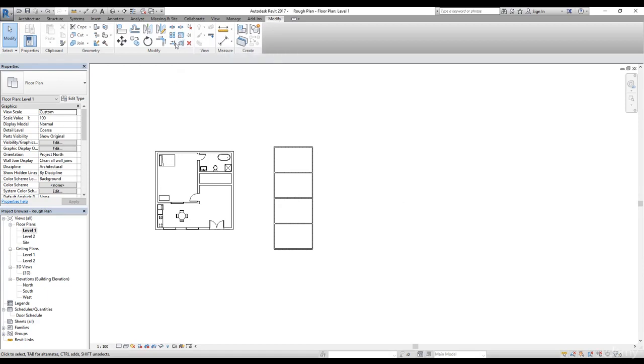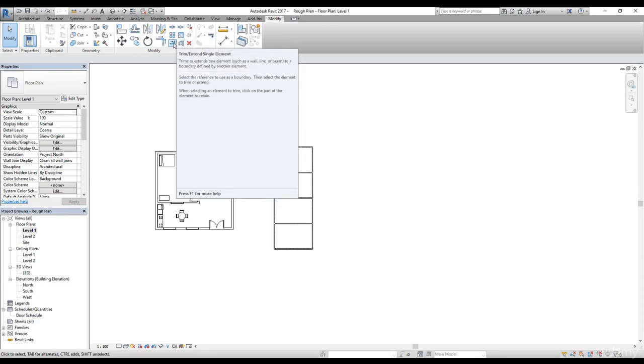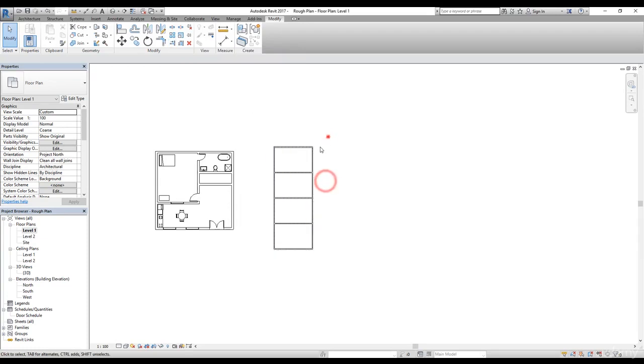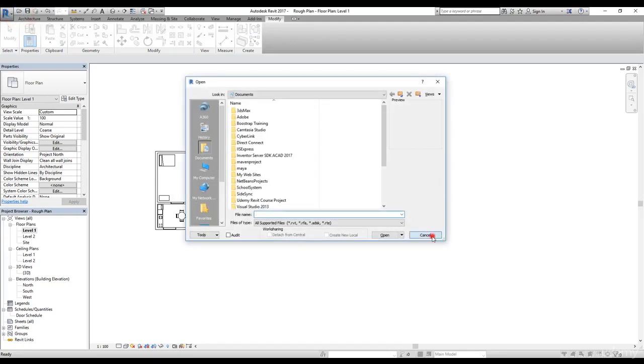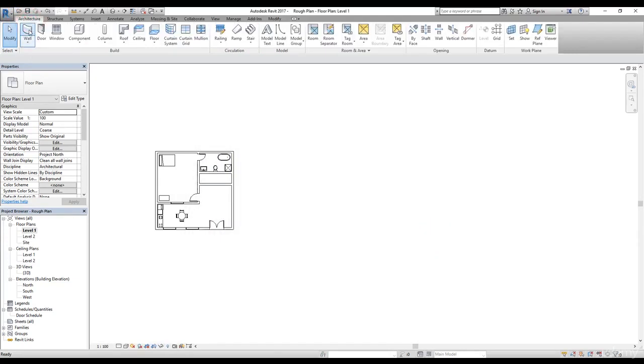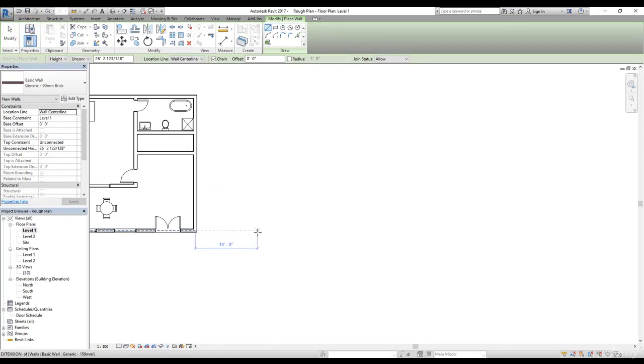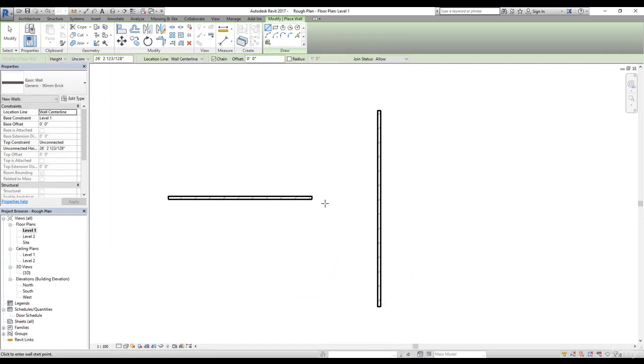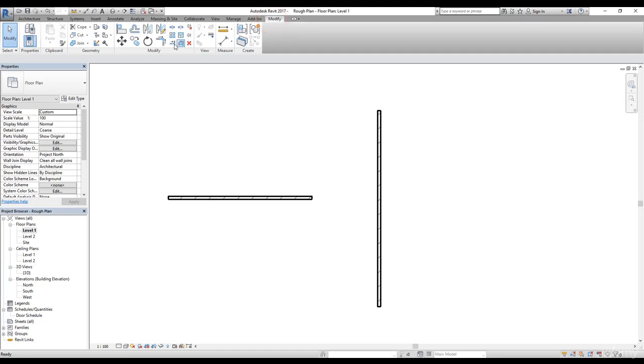Now let's look at this trim and extend single element. To demonstrate that, I'm going to draw another wall. So let's select the architecture tab, select the wall command, and I'm going to draw a wall here, and then I'm going to press escape. I'm still in a wall command, and I'm going to draw another wall right in front of it. Now to use that command, we can go to modify tab and select this trim and extend single element. Now I'm going to pick this command.